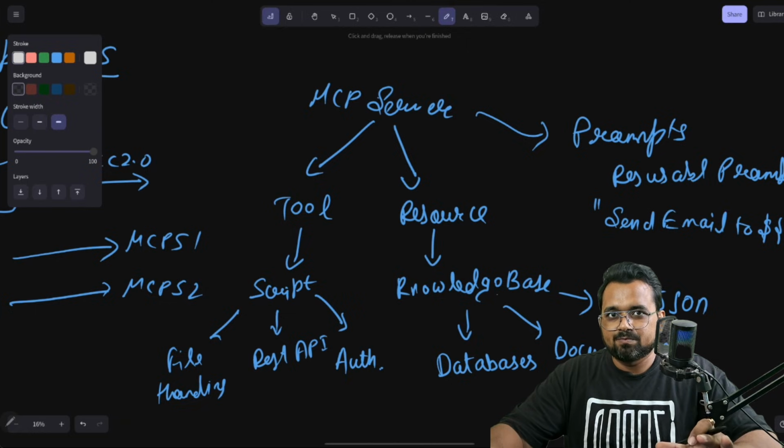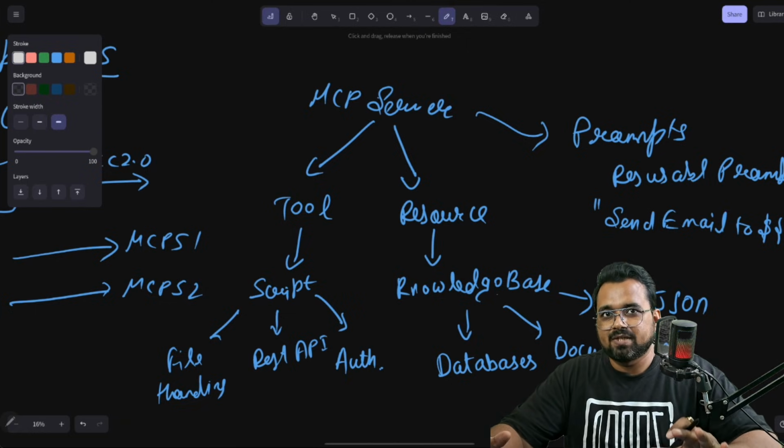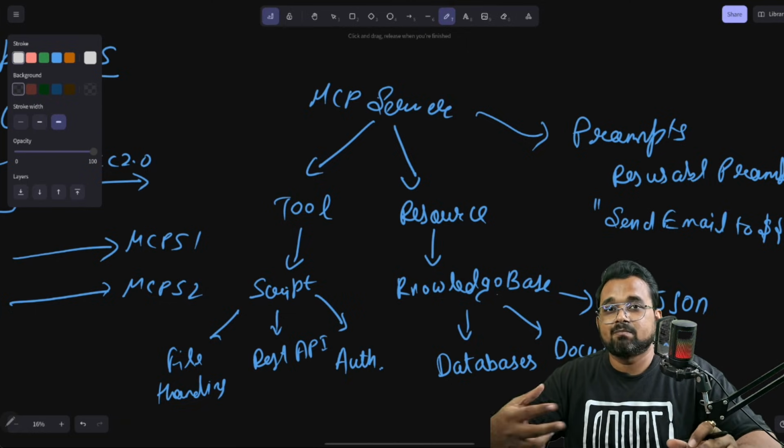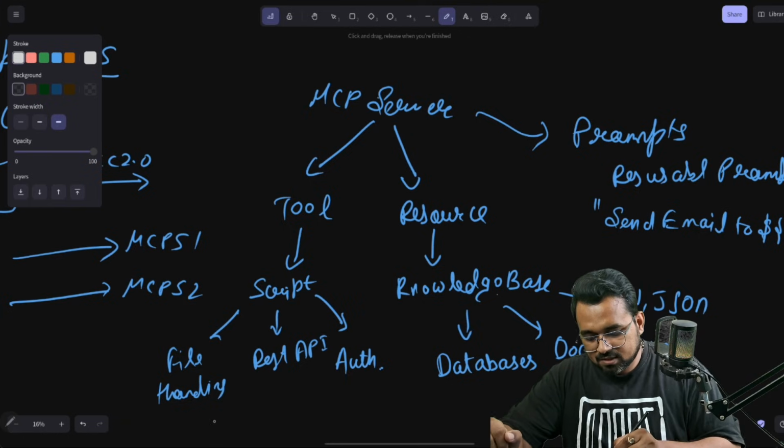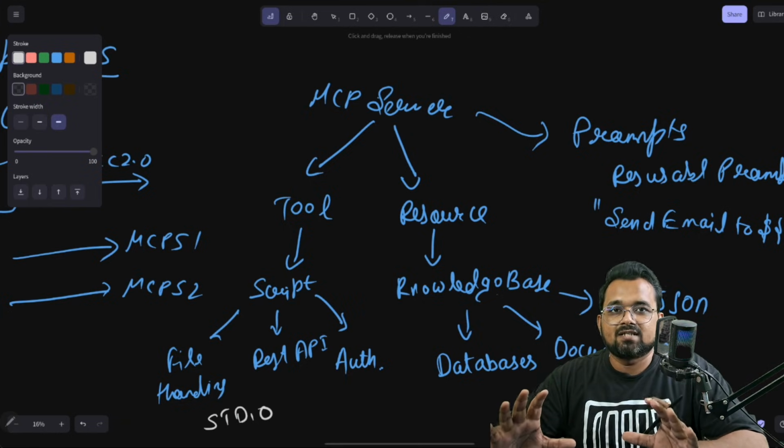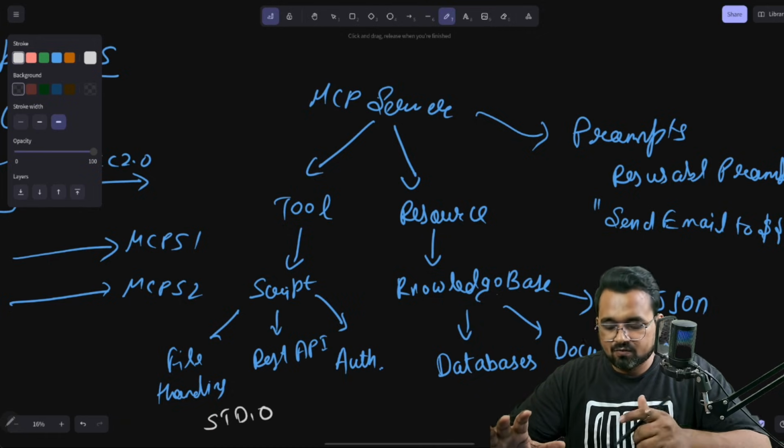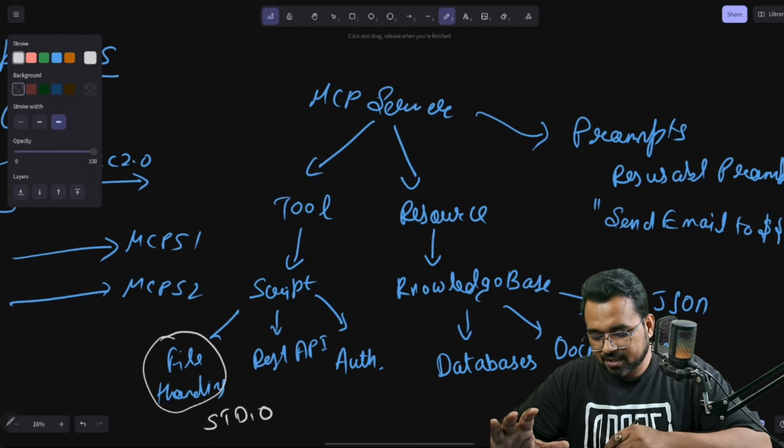So within the MCP server, the connection between MCP client and MCP server is established in two ways. The first is the stdio method. So the stdio method means handling the standard input-output operation, which is mostly used for file handling process.